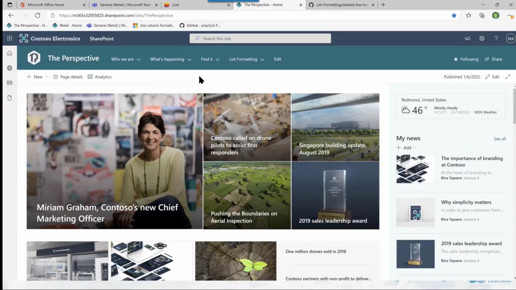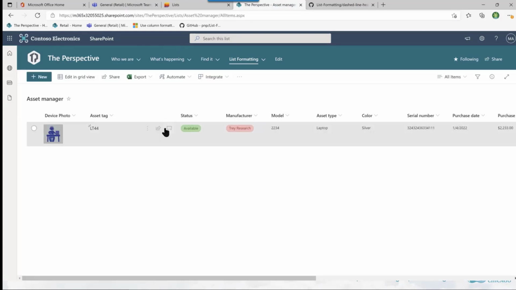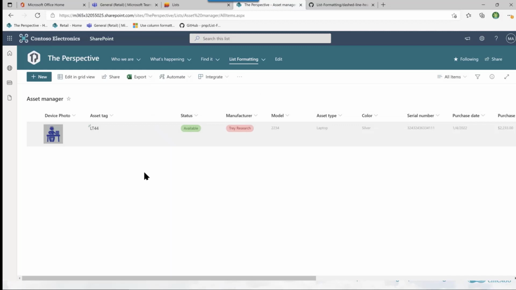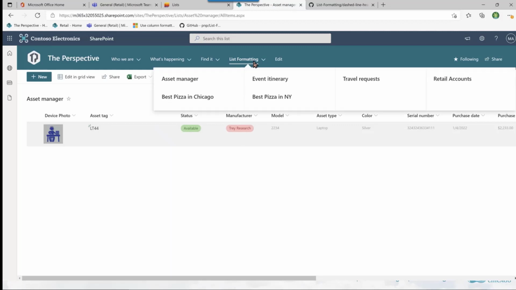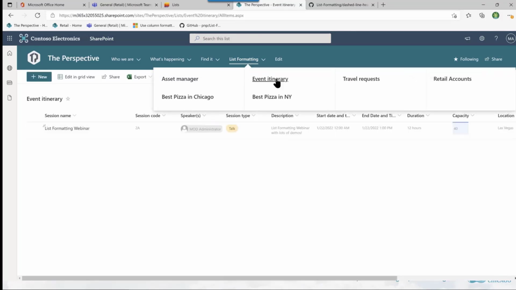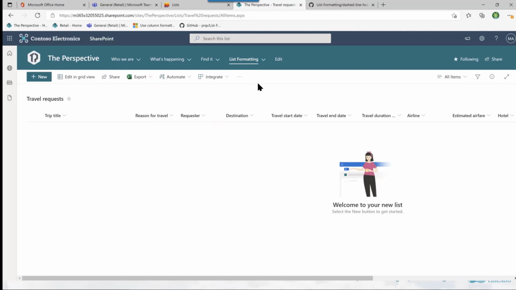So if I show you an example of some of the ones I created from theirs out of the box, here's an example of a list formatting of asset manager that was just created from their lists, and I just populated some data. So here's another one for an event itinerary, right? And here's another one for travel requests, right? So I didn't populate any data there, but you get the idea. So that's kind of where Microsoft lists come in.